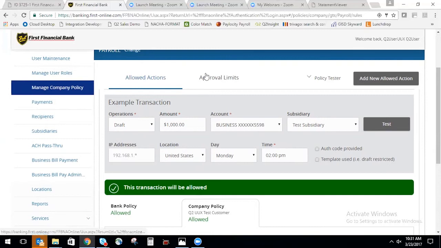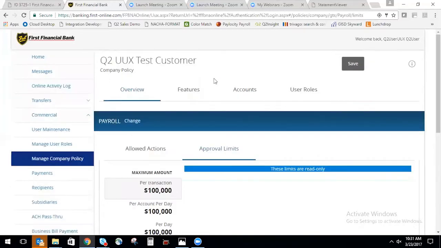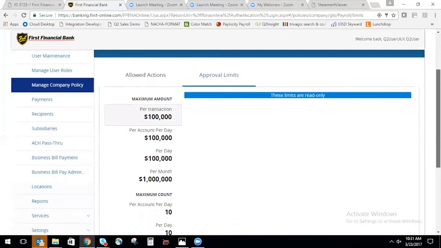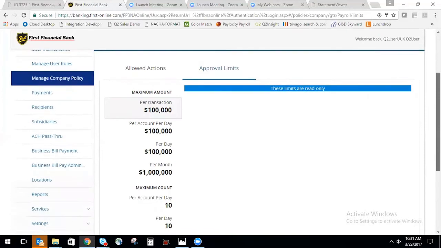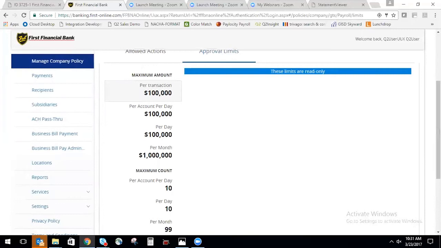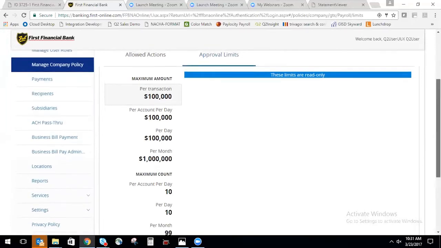So next, we're going to go into approval limits. Now, one thing I do want to point out is that with company policy, the limits are actually read-only. This gives you an opportunity to view what First Financial Bank has placed in there for you as far as underwriting, but you will not have an opportunity to change this at the company level. When we go down one level and get to the users, that's where you'll have an opportunity to make further changes and restrictions.